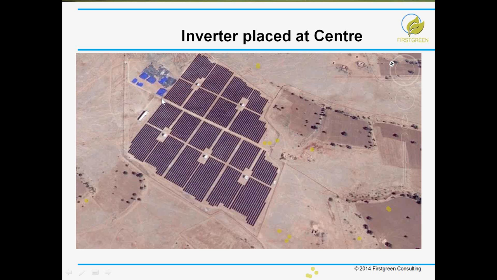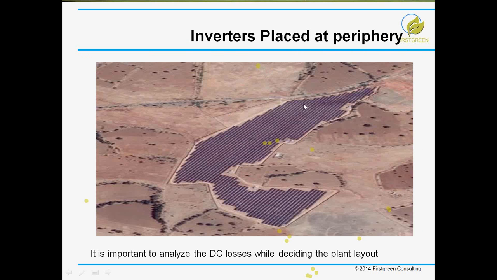You can also see that they have provided an approach road, a central division, and finally approach roads up to the inverter, but in between the modules there are relatively smaller distances. If you look at this design, you will not find any inverter. In fact, inverters are there. If you look closely, here is an inverter room, here is an inverter room, here is an inverter room, and here is an inverter room.